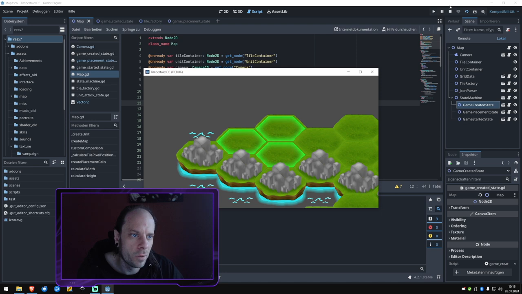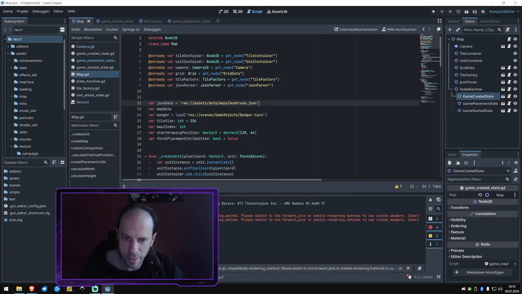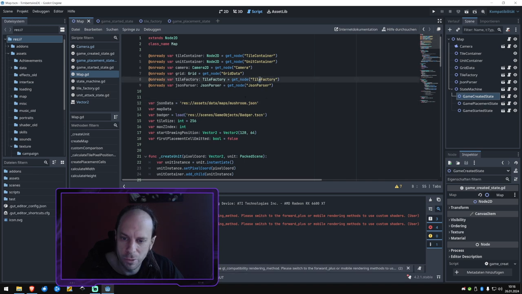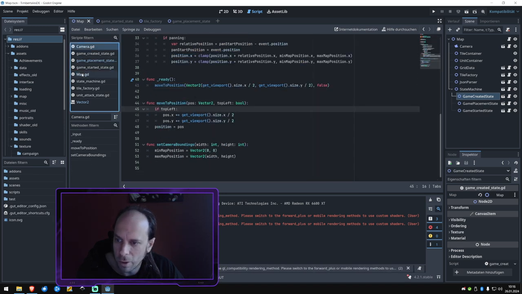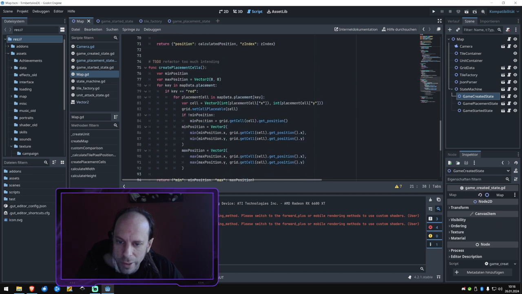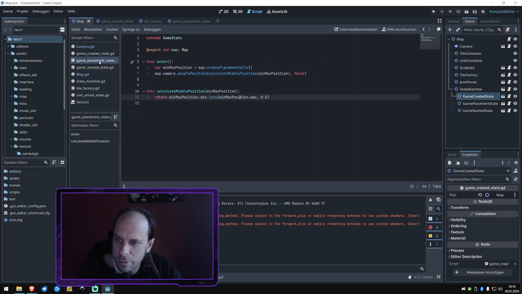What I would like to add, or the thing we are missing right now, is if the placement zone is quite big, as it is on our mushroom map. What I would like to do is adjust the zoom so that all cells fit into the viewport. So for that, we need to go to our camera, for our map script, and see where I have done the placement. Here I have done the placement. Then I have created the min position of the cell. And then we're returning the min position that we do in the placement state. And then we say we move the camera to the position we calculated.